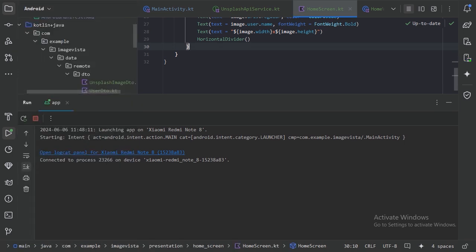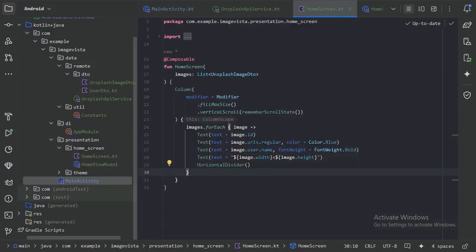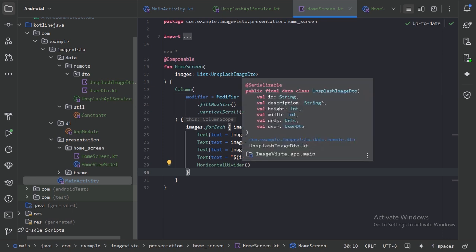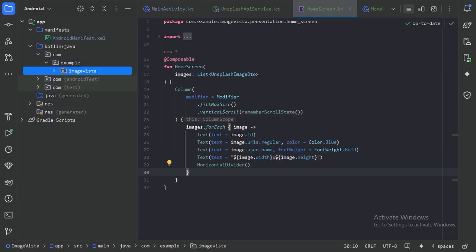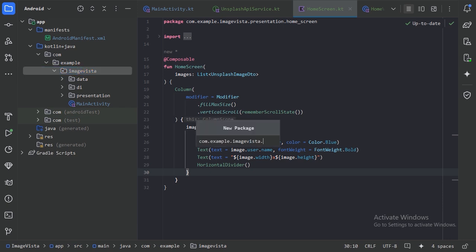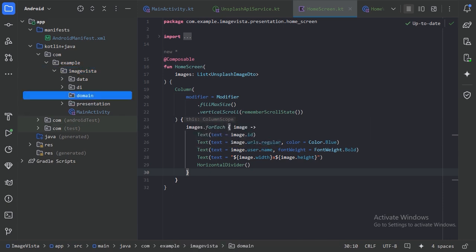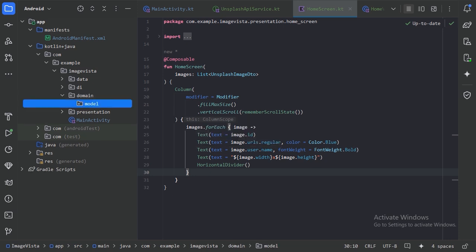Next, let's minimize this and this also. Here one thing is that we are using this Unsplash image object in the way it has been defined in the server. But in our app, we will define this object in our own way. So for that, here in our image Vista package, let's create one more package with the name domain. And in this domain, let's create one more package with the name model. And here we will define an Unsplash image data class in the way we are going to use in our app.